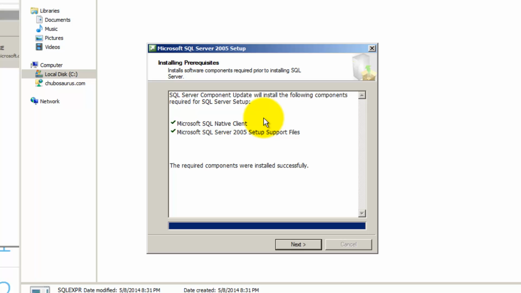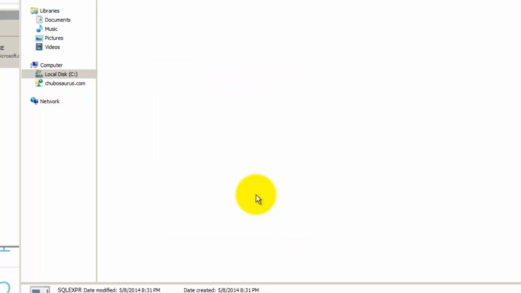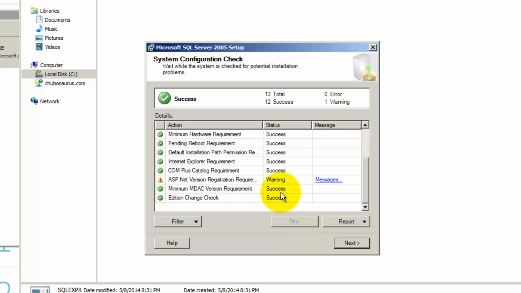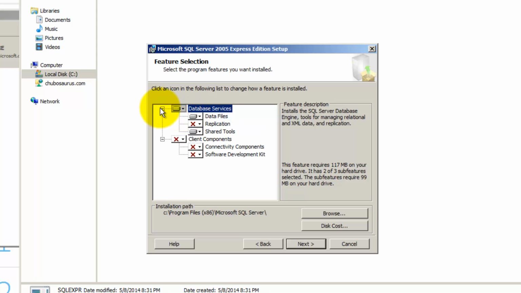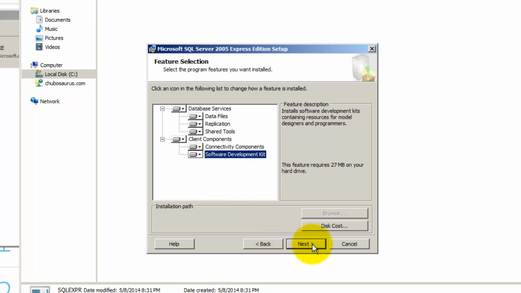Click on next, and then click on next, and click on next again. Type in the name for the install, and if you wish, the company. We're going to uncheck the hide advanced configuration. What we're going to do is install everything. So I want to install the replication service and the client components. You don't have to, but I like to install everything. We're going to keep the instance of the SQL Server named SQL Express.